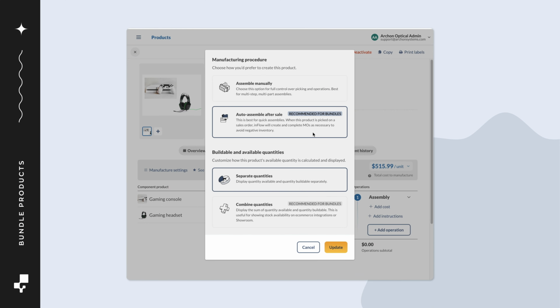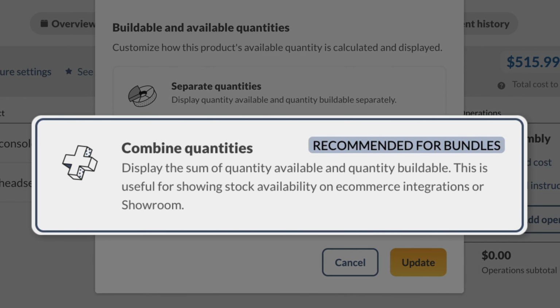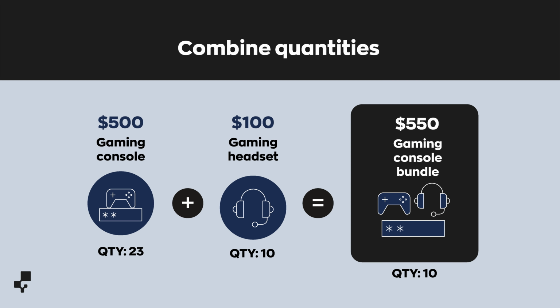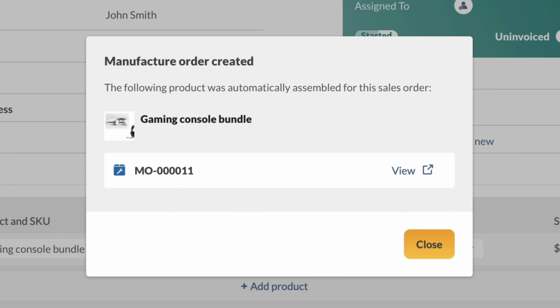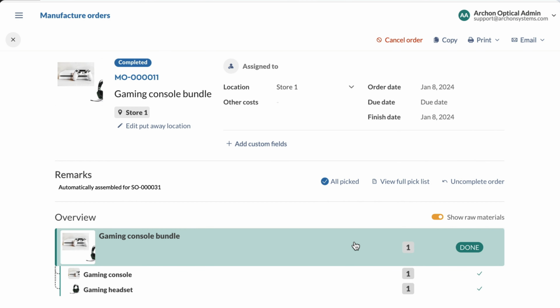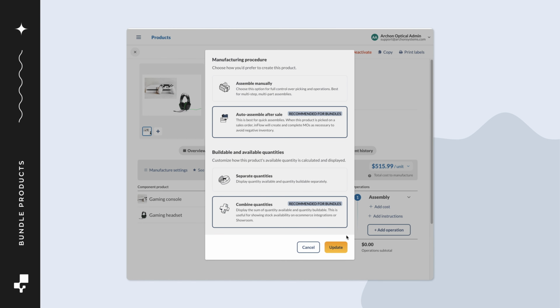Let's go back to the manufacturer settings. If you prefer to see how many consoles, headsets, and console bundles can be sold at any time, select Combine Quantities. This will show you the total quantities for the components plus how many bundles can be assembled at the same time. When Auto Assemble and Combine Quantities are both active, you can sell a bundle on the sales order, and when it's time to pick or fulfill the order, a manufacturer order will be made to create the bundle for you. Select both of these, then click Update.